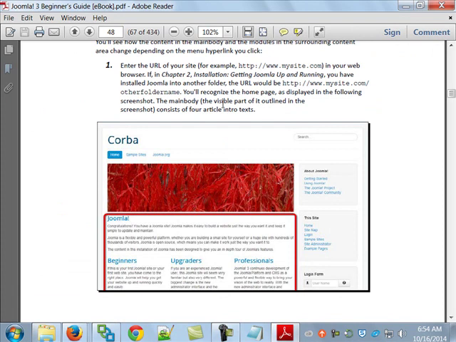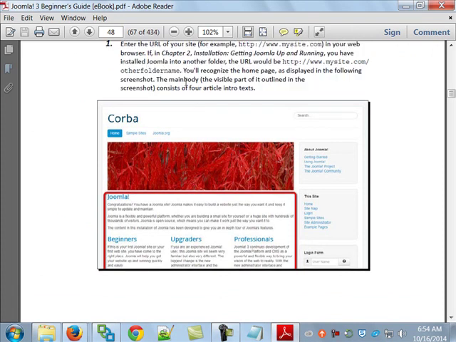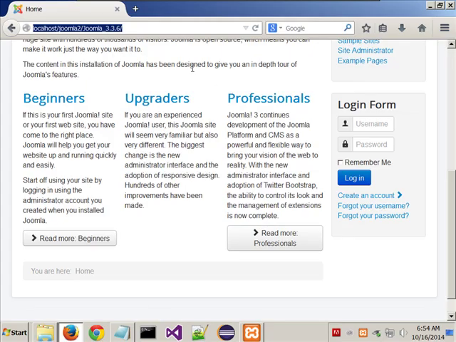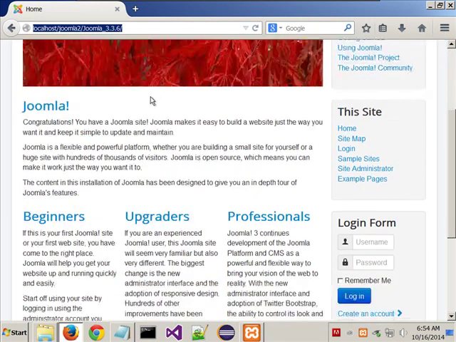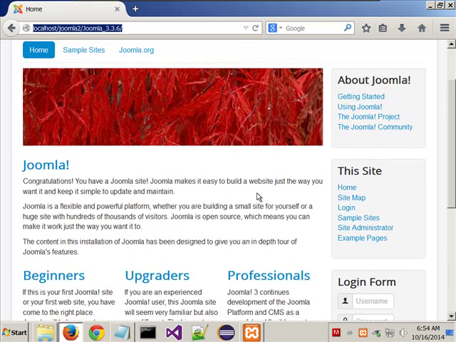As it says, you'll recognize the home page as displayed in the following screenshot. The main body is outlined here in the screenshot to show you that it consists of 1, 2, 3, 4 articles. And as we said, there's what we keyed in. There's our main article surrounded by 3 other articles. So it's exactly the same as what the author mentions here in the book. Okay? So I'm just going to follow the steps here. I did step 1.